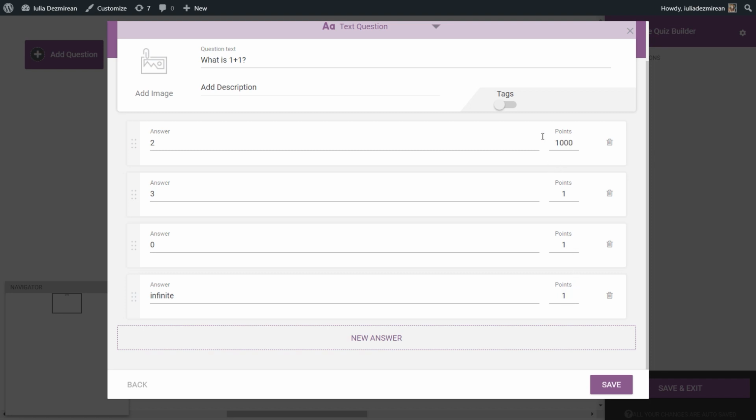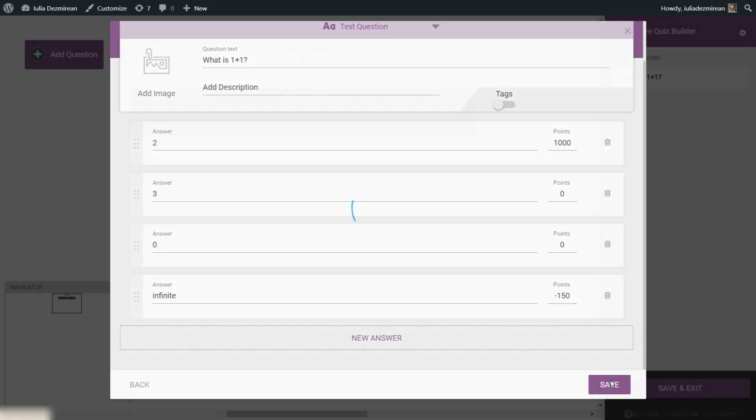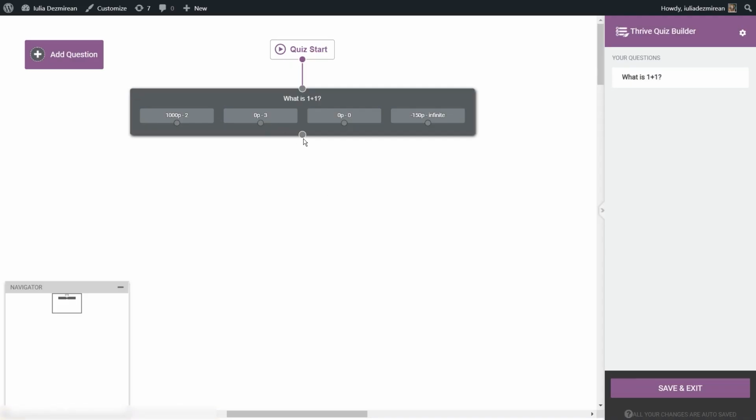For example, the right answer can be 1000 points, and then the other ones can be 0 or 1 or whatever you wish. You can also go for negative points, and if the users choose the answers with negative points, these points will be subtracted from the total number of points they achieved throughout the quiz. So basically you can create your own system and enter the points as you wish here. Then of course click on save and go ahead and add the rest of the questions.